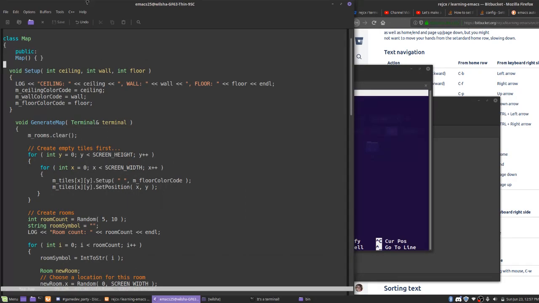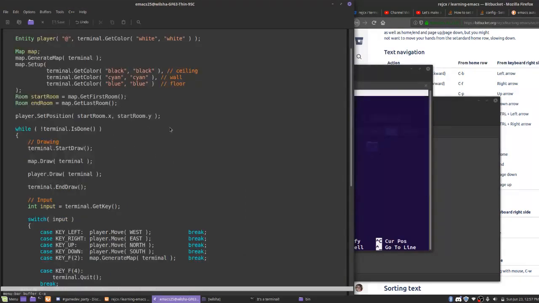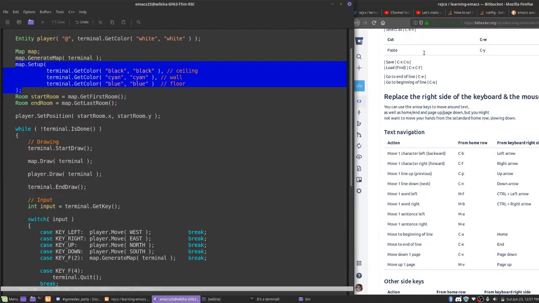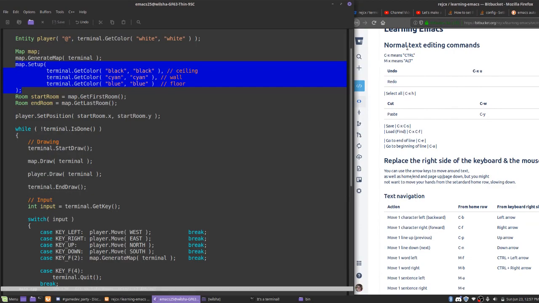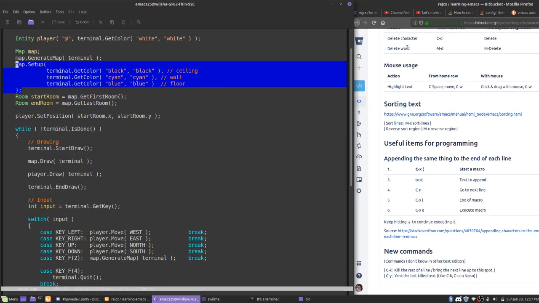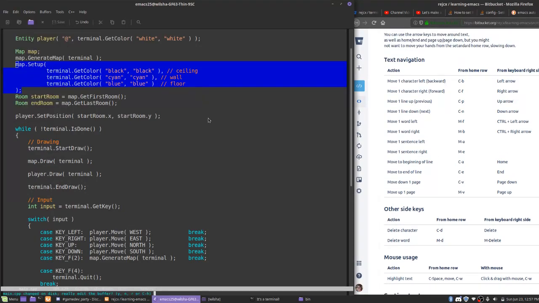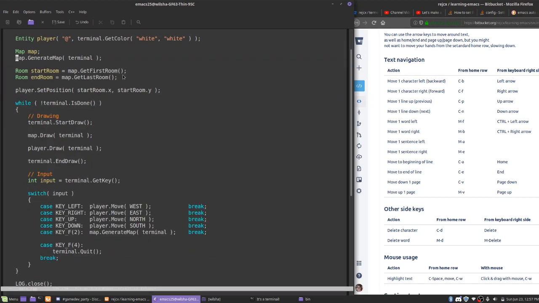Oh yeah, I need to put map setup before generate map, because generate map uses those colors. And I'm looking at how to cut. How do I cut this block of text? I can use that menu, and then how do I paste it? I don't know. Yeah. Okay, run again.